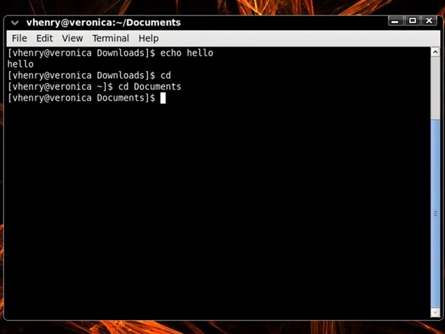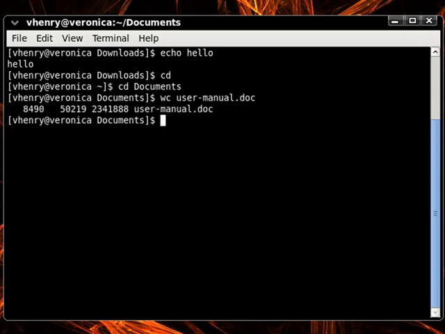Now I'd like to know the word count stats for that file, so I'm going to type in wc space and the name of the file, which is user-manual.doc. You might have to substitute your own file name here. And if we hit enter, we'll see that the first field indicates the word count, then the number of lines, followed by the byte count and the name of the file.